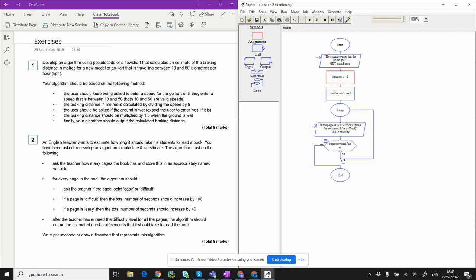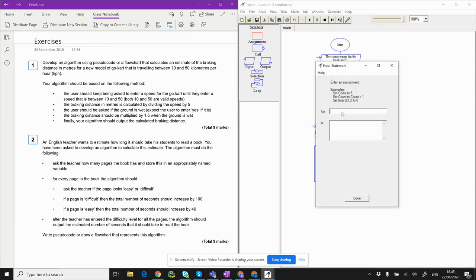Also we need to increment our counter. If this goes round without us increasing our counter by 1, which is called incrementing, by the way, then it's just going to go on this loop forever and ever, an infinite loop. So we need another assignment here, and that assignment is going to increase that counter. So we're going to set our counter here to counter plus 1.